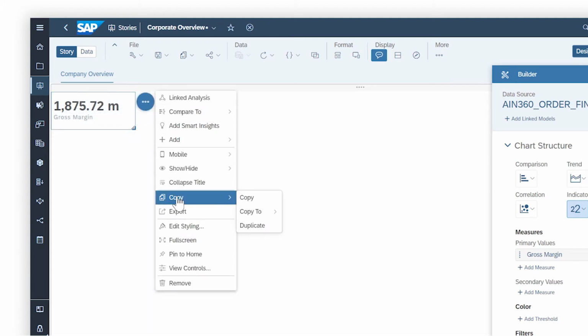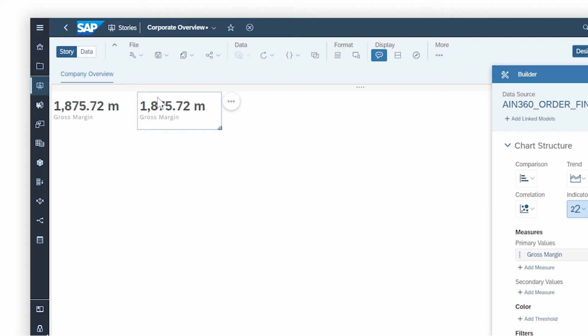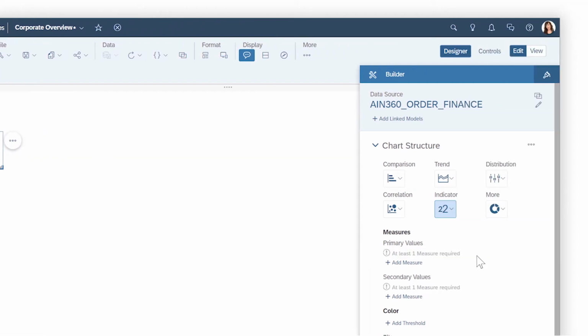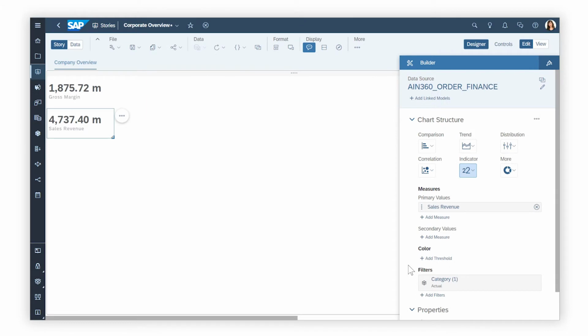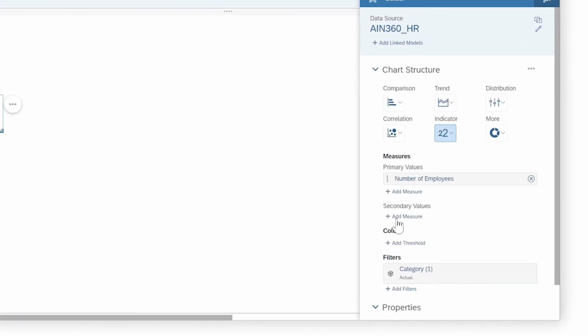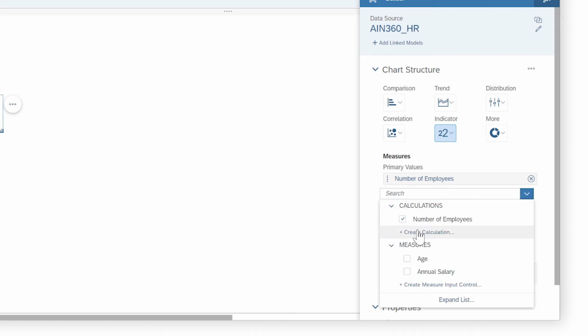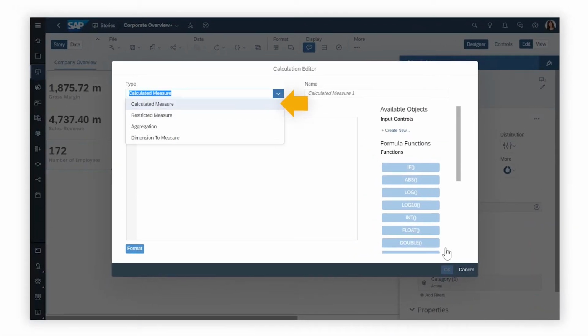Duplicate charts you've already formatted so you can change the selected measures and dimensions, or change to a different data source, or even create and display new calculated measures and dimensions based on existing values.